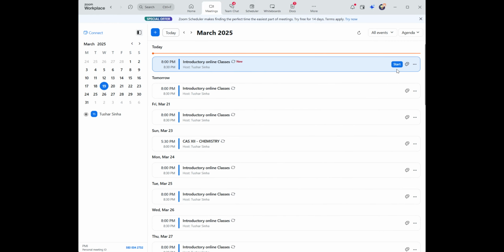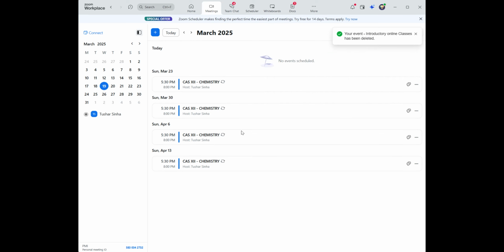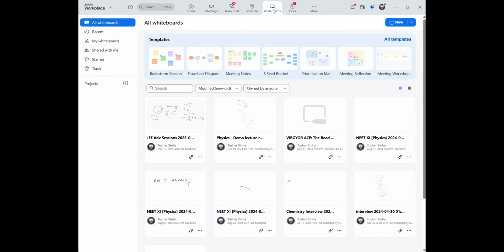Now if you want to delete one of the classes, just press the delete button. It will ask, do you want to delete this for only this meeting or all the meetings in the series? I don't want these meetings to be there in the profile, so I'll just click on all meetings in the series, and if I delete that, you will notice all the classes that I had scheduled are now gone. Okay, so only the ones that were initially there are now remaining. So this is how it works.